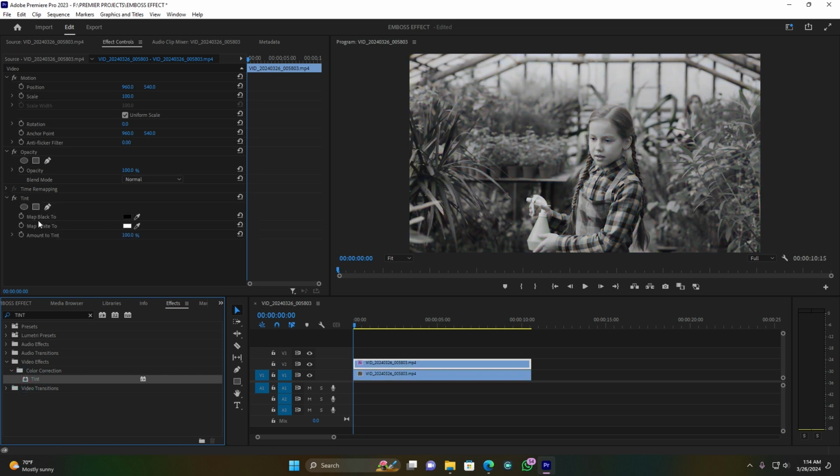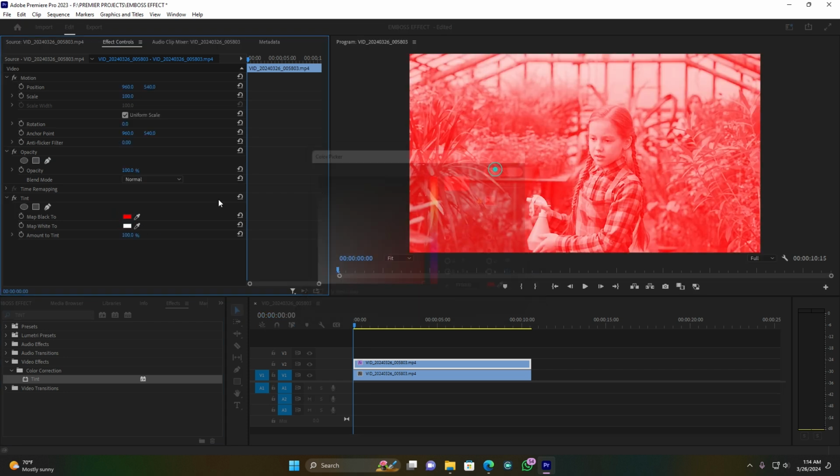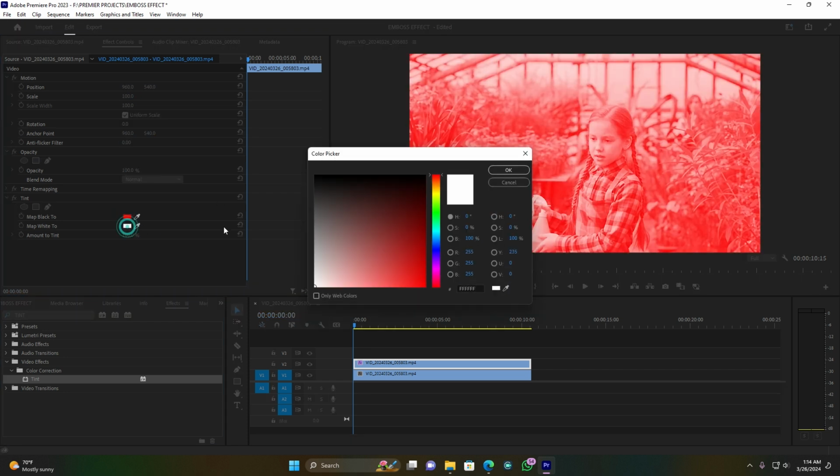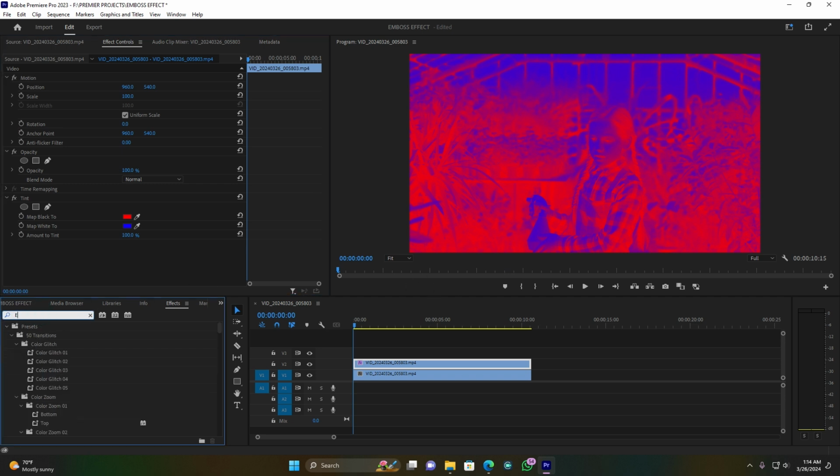So now on this Map Black To, Map White To, I just want to change the color. First here you have to add red. And the second here, I can use the blue one, or you can use the green one. Click OK. So now after this, search for the other effect called Emboss.